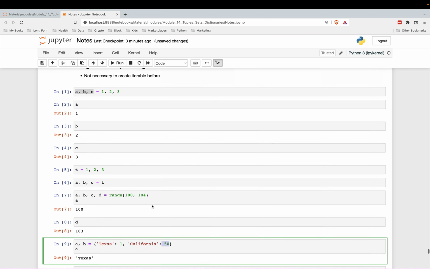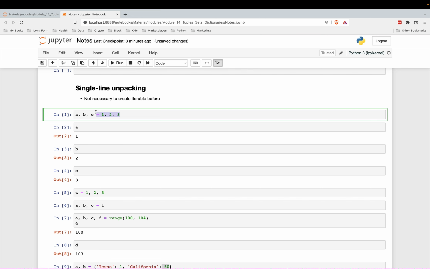Okay, so that is single line unpacking, how you can do this in a single line. This is actually somewhat common on how to assign multiple variables at the same time. You'll sometimes see this in code, like this, when you want to just assign 2 things in just one line of code. So it's technically doing some tuple unpacking.